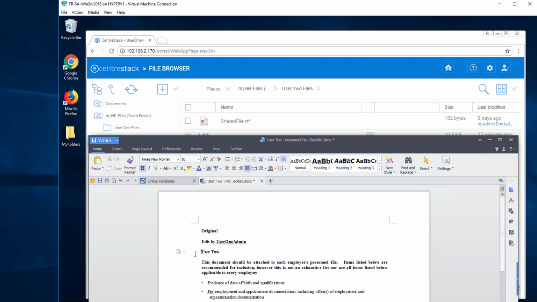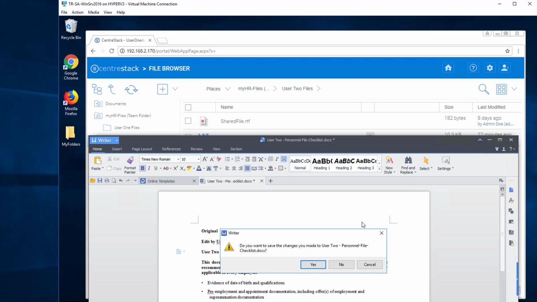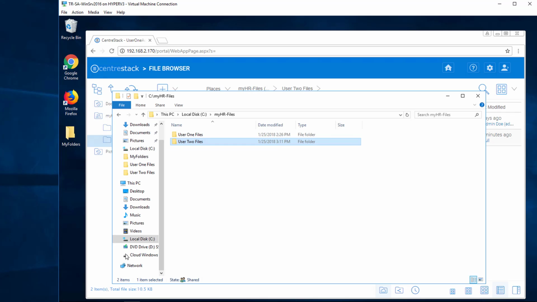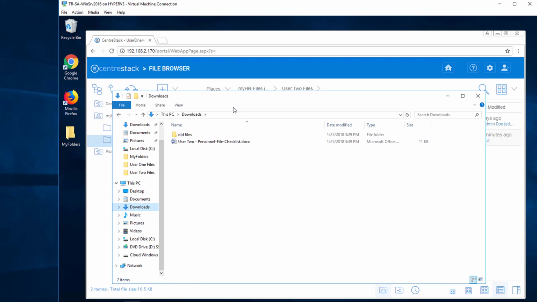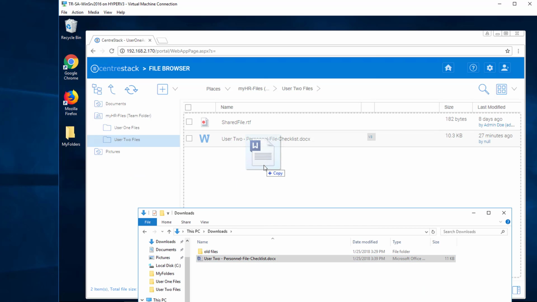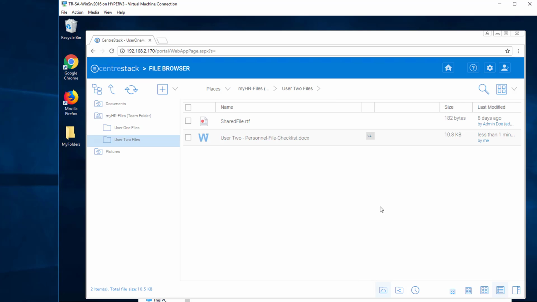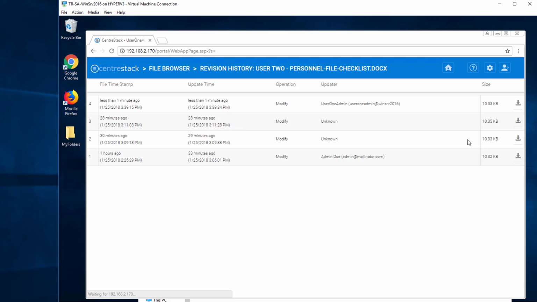So let's get rid of this. And we'll say edited by user 1. Let's save. And then I'll open that up, and I will push that file back up. It says file user 2 already exists. Upload and replace? Yes. You see now we have version 4. And my previous tests are unknown here, but my version 4 is user 1 admin updated this file at this time.